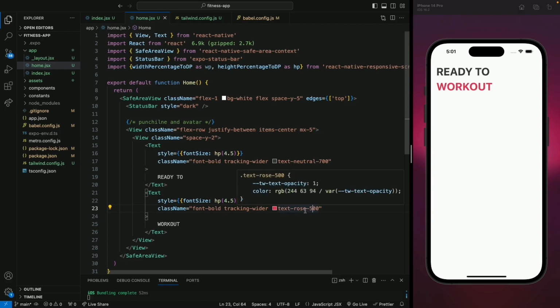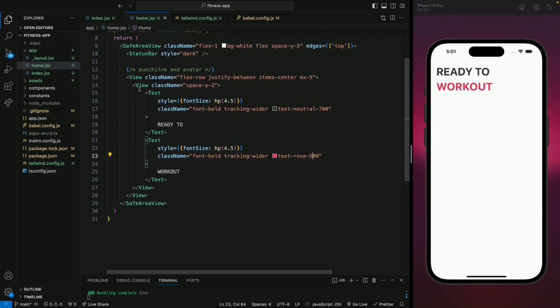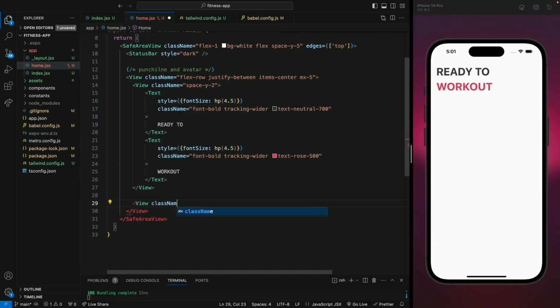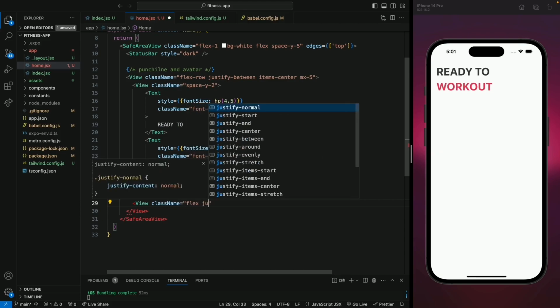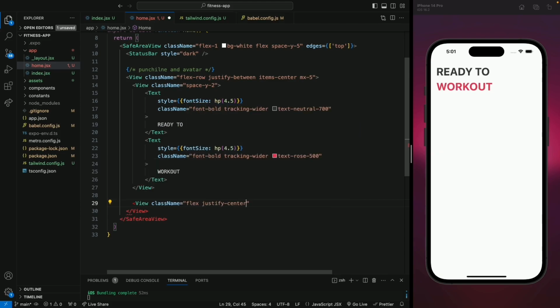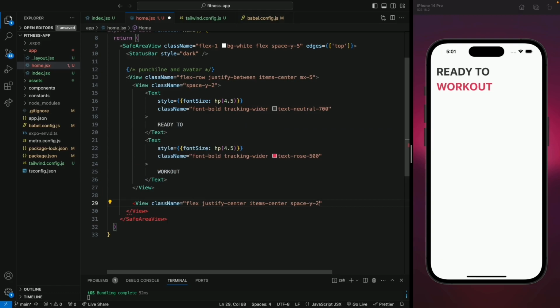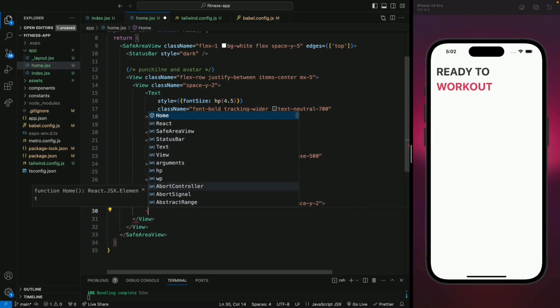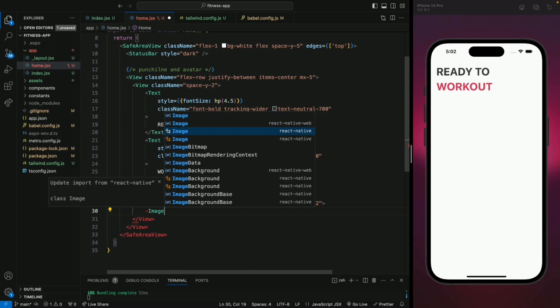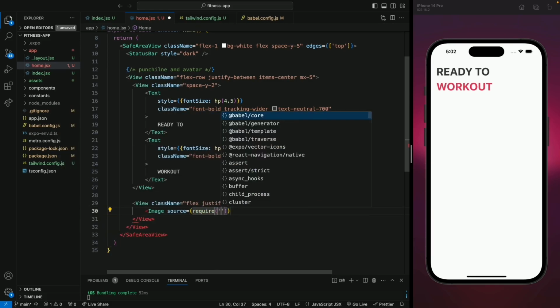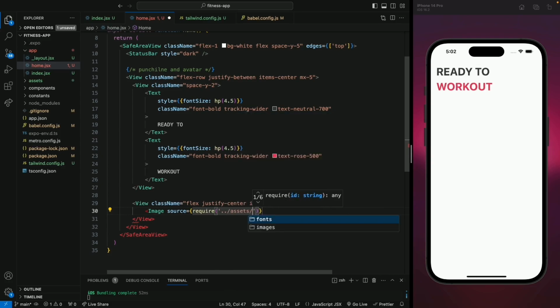Now on the right side we're gonna add an avatar, so let's add another view after this view, and let's give it a class name of flex and justify-center and items-center and a vertical spacing of 2. Now let's use an image component for our avatar, and we will use a source from our assets which I've already stored, and the image name is called avatar.png.